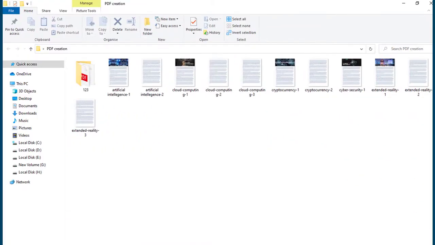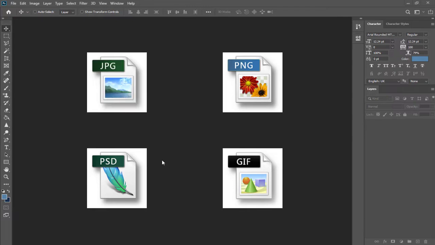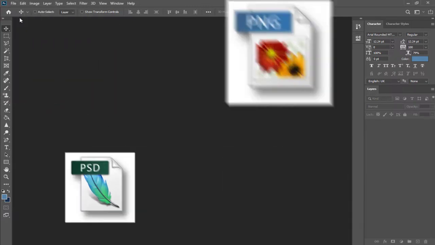First, we need to have all the images ready before creating the PDF file. The images can be of JPG, PNG, GIF, or PSD file formats.